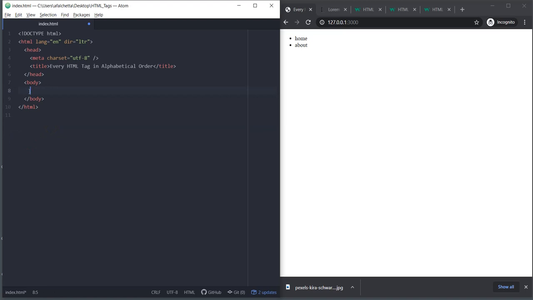Next up is noscript. Now this has to do with JavaScript. It defines an alternate content for users that do not support client-side scripts. So it's for your JavaScript. Next up is object. It defines a container for an external application. Interesting.